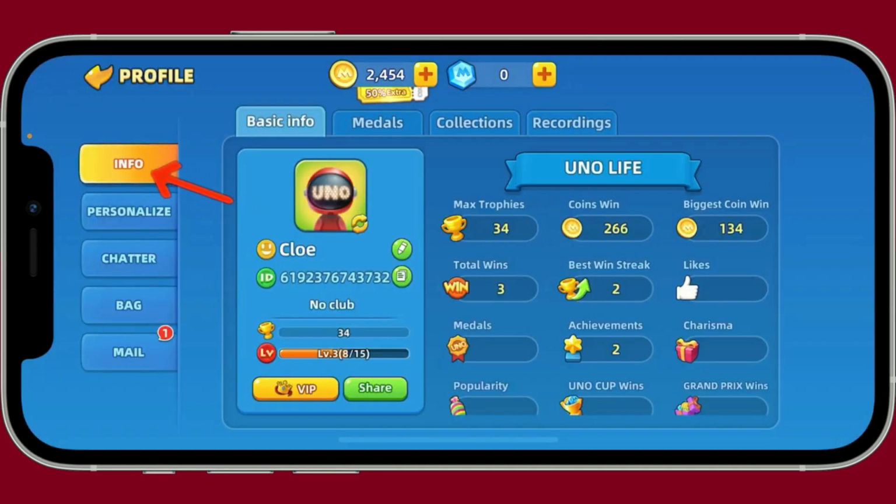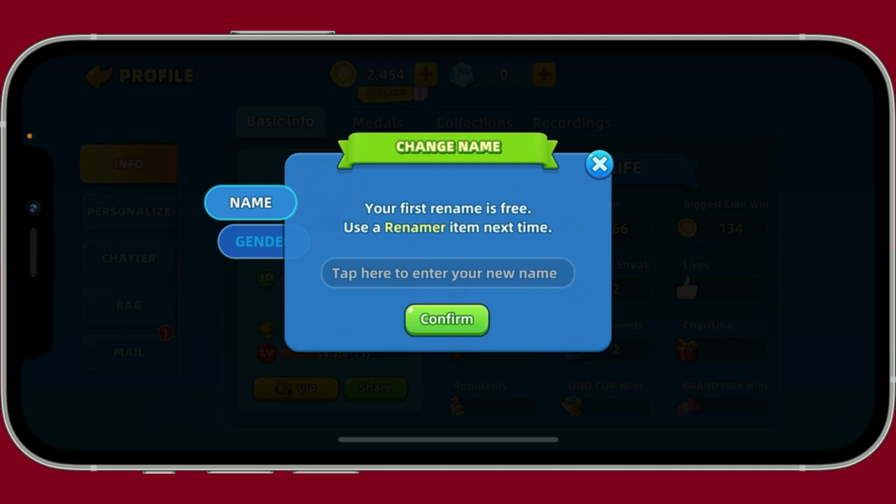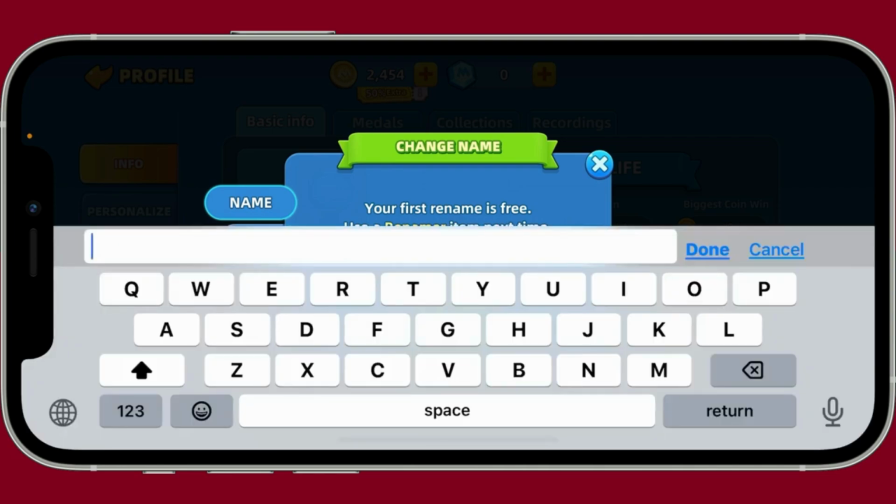Go to Info section and tap on the pencil icon right next to your name right underneath your profile picture. Now, you can change your name for the first time for free. If you want to change your name for the second time, you will need to use the renamer item. If you are changing a name for the first time, you can easily do so. Simply go ahead and type in your name and click on Done.